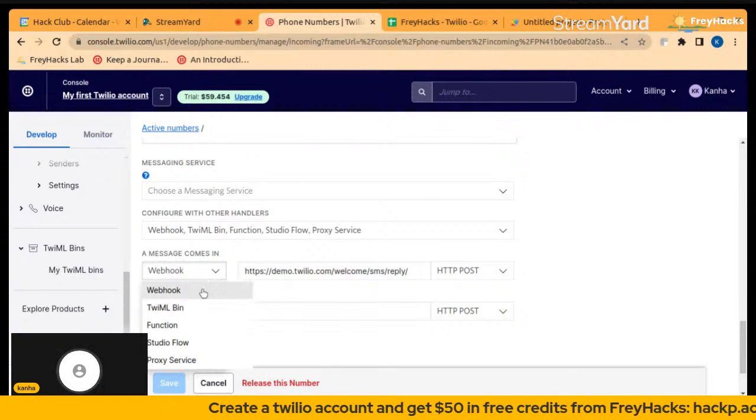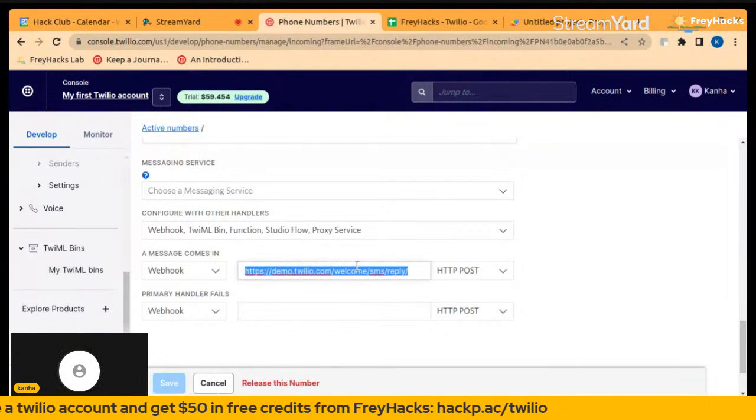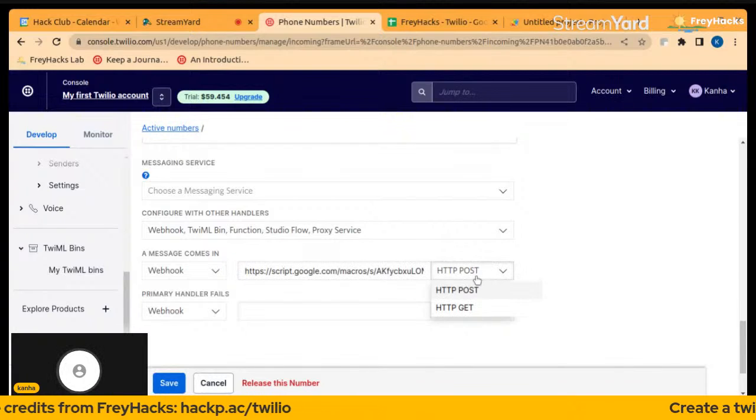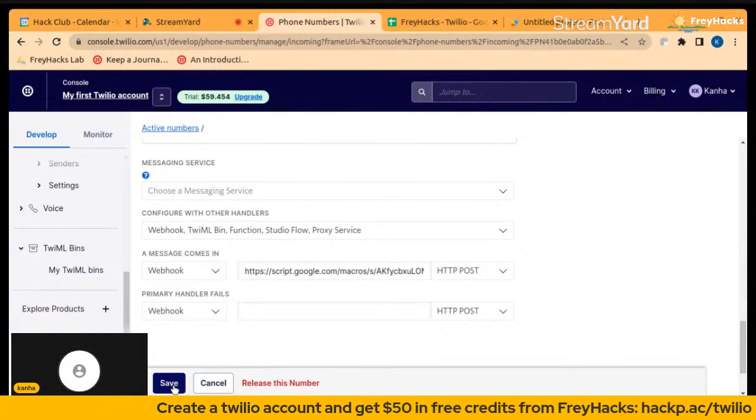Now a message comes in. So now this is going to be a webhook, and we are just going to place our script here, the link to our script, and then this is supposed to be a HTTP post request. Now we just need to save.